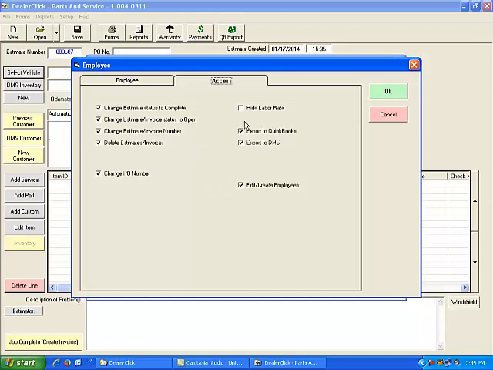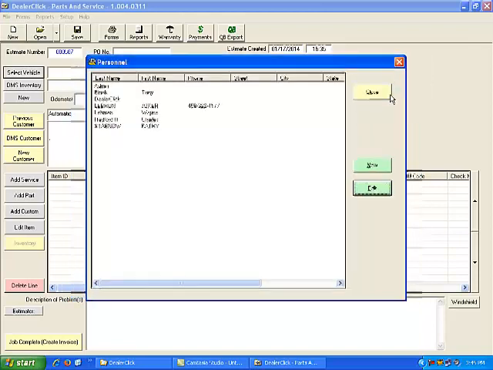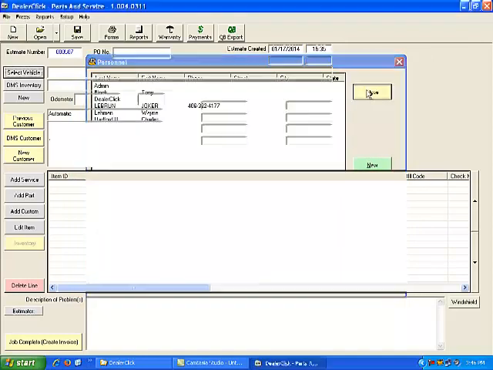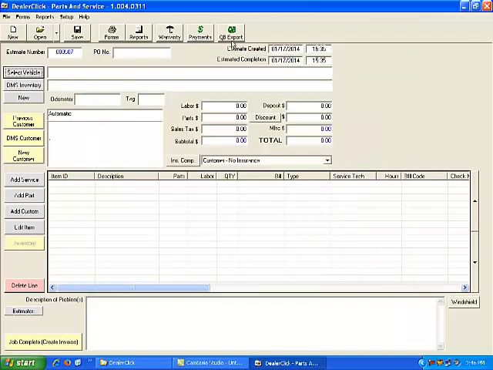You may want to hide the labor rates for various people, set whether or not they can change and open systems, whether or not they can use any of the export functions. Go ahead and click on OK, and that's how you would go ahead and set up your personnel. Click Close to go back to the main screen.